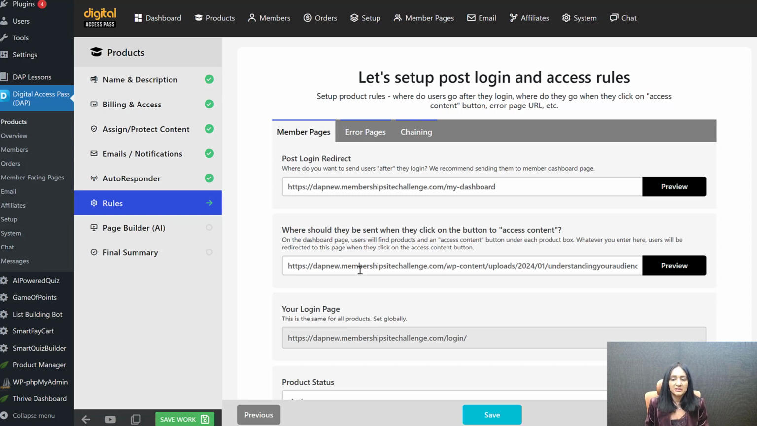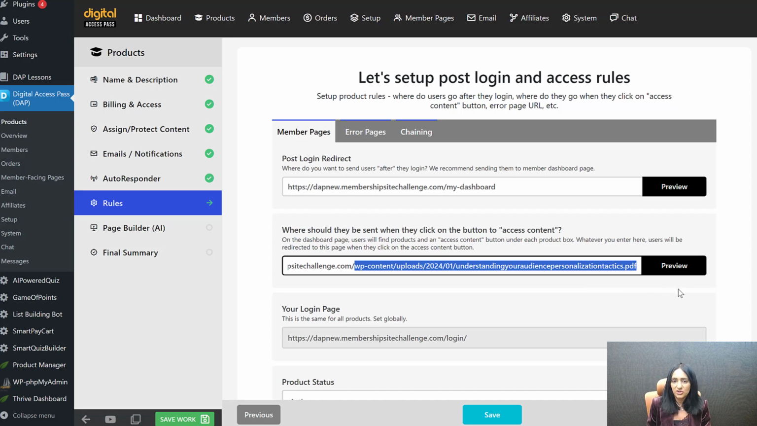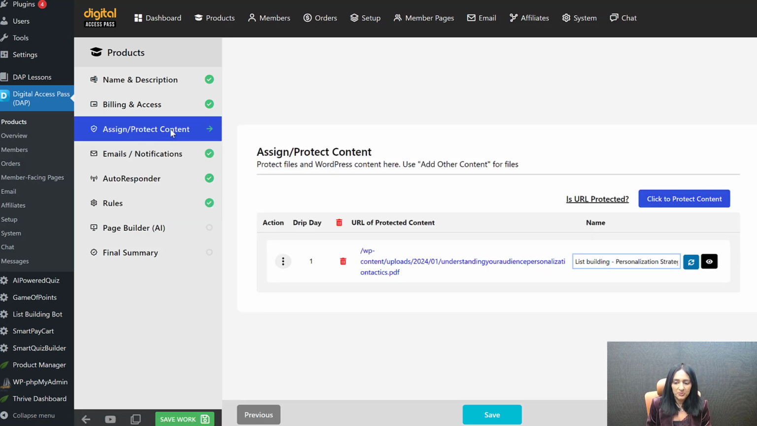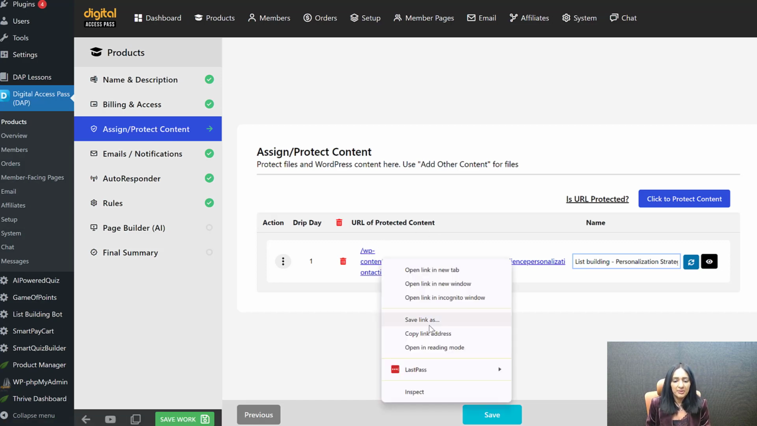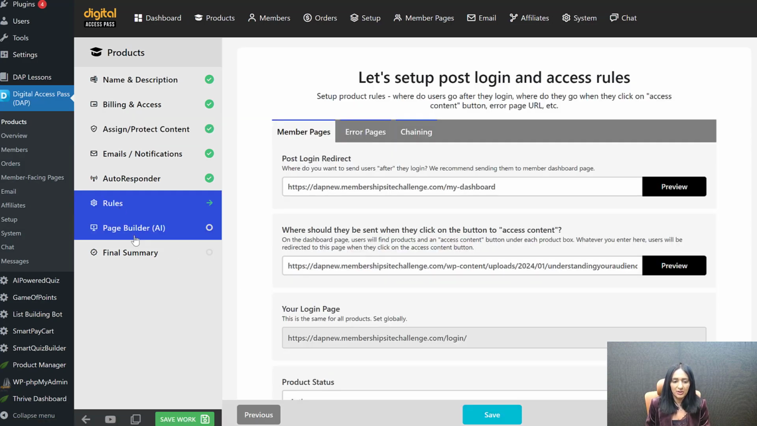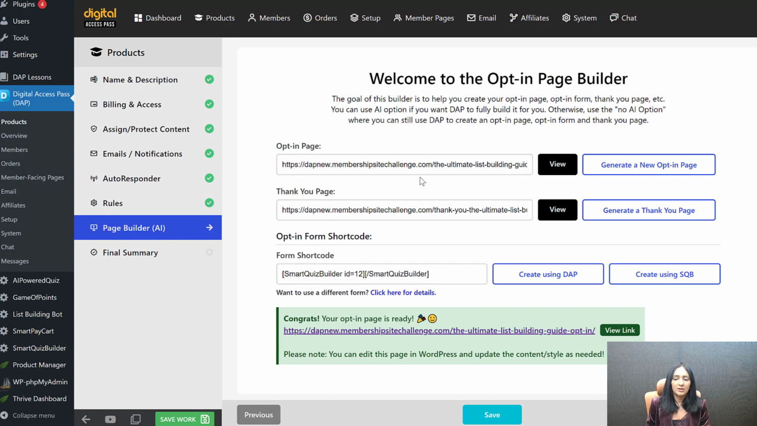So if you have multiple pieces of content, send them to the My Content page. Again, the page that was created by DAP, you can send them there. But if you have just a single piece of content, in this case just a PDF, directly connect them to the PDF URL. If you don't know your PDF URL, you can go to the Access Protect Content tab in DAP. And this is what this one is. Right click it, grab the link. That's it. All right. That's the URL of your PDF. You can enter that in the Rules tab and you're done.